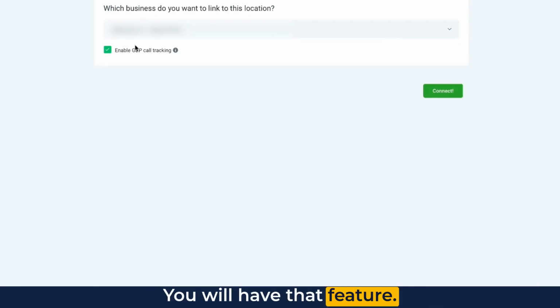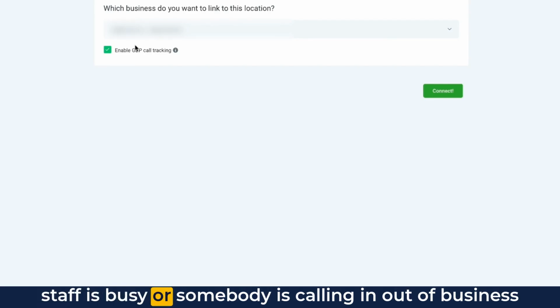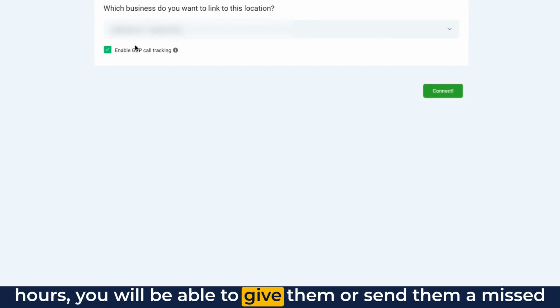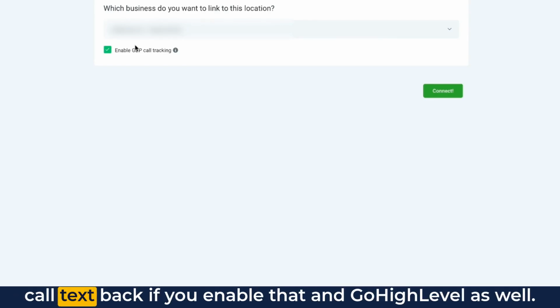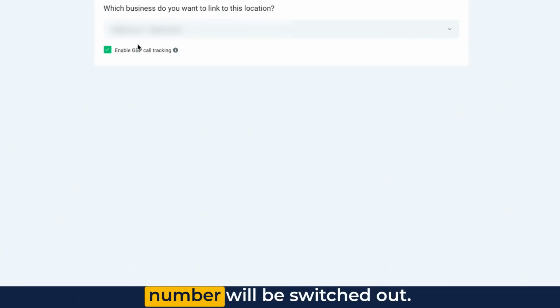You'll have that feature. And for some reason, if you miss out a call, maybe your staff is busy or somebody's calling in out of business hours, you will be able to send them a missed call text back if you enable that in GoHighLevel as well. So that will really make the most out of your leads. And if you enable this again, the number will be switched out.